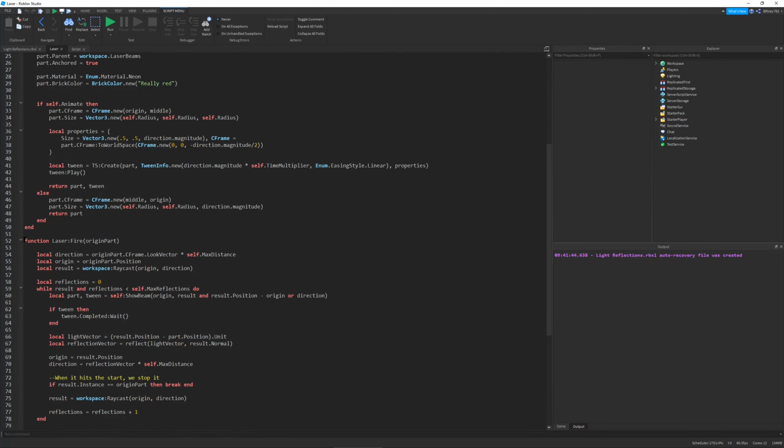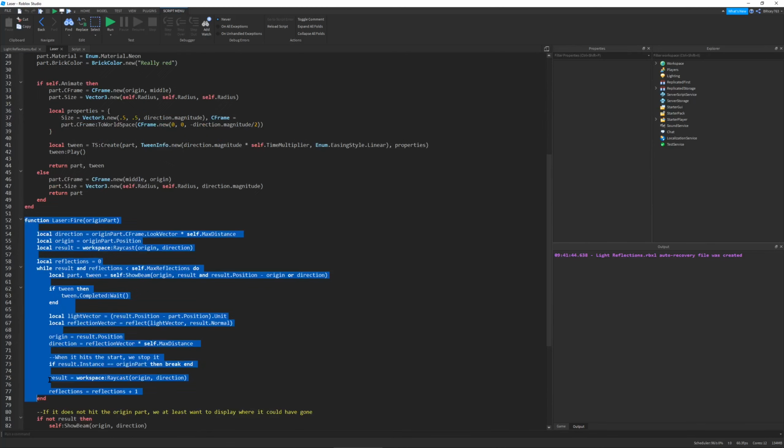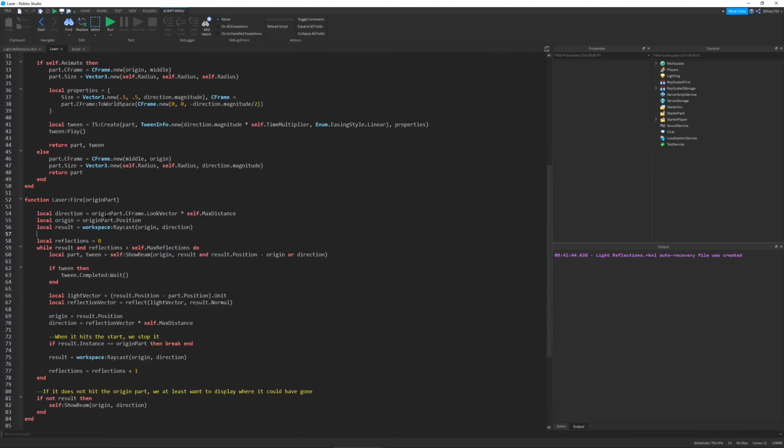This is where the laser actually fires. So basically what I do is I get the direction, the origin of the laser, and I do workspace raycast. And the reason I'm using this function as opposed to ray.new and then find part on ray is because this is the newer function. It's the one recommended to be used by Roblox. So just keep that in mind.